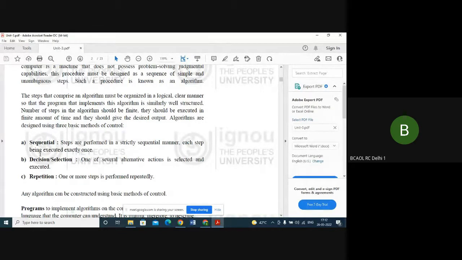Right. And another is decision or selection. That is, one of several alternate actions is selected and executed. That means on the basis of some decision, one particular alternative is selected. Like we run an if condition, or multiple conditions with if. If the condition is true, then the true part is run, else if it is false, then the false part is run. Alternative solutions are taken according to the decision.